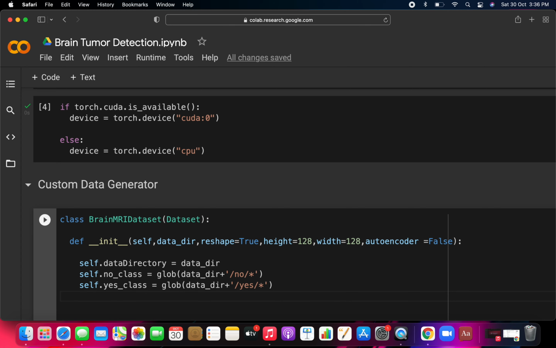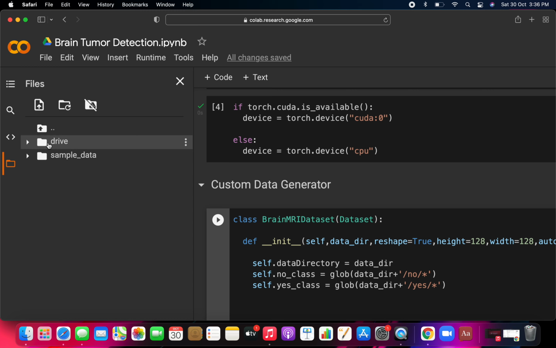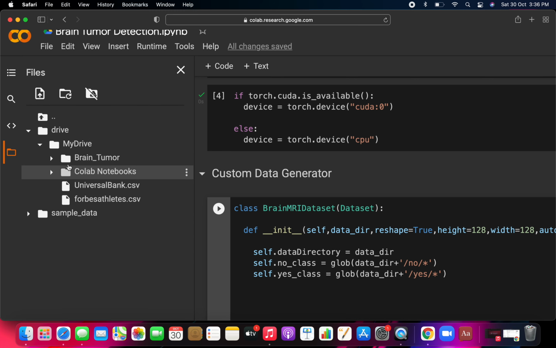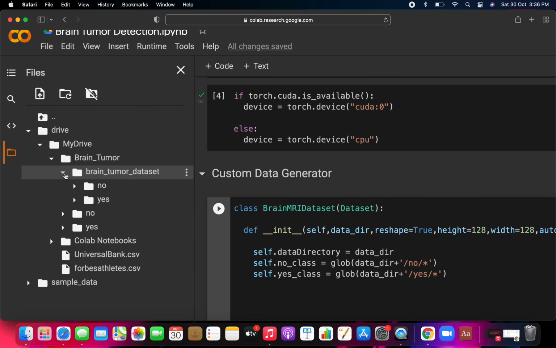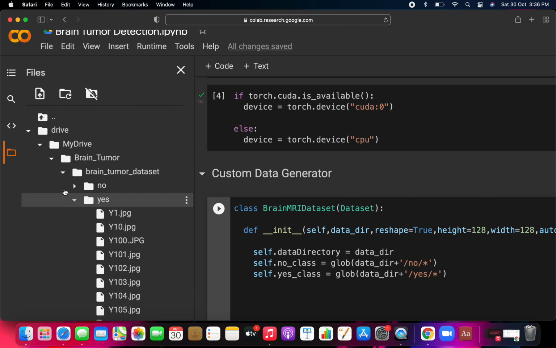Okay, this is the data set. I will just give you the link of this data set, from there you can directly download. Okay, this is what I was speaking. This is yes and no and what it contains.